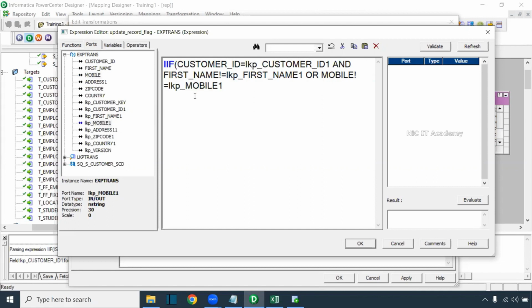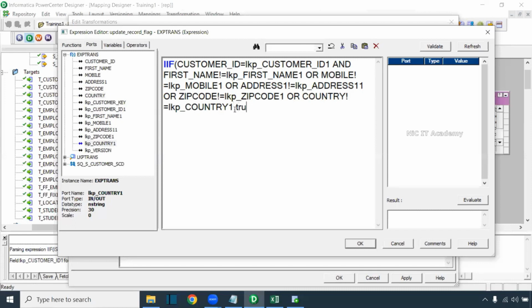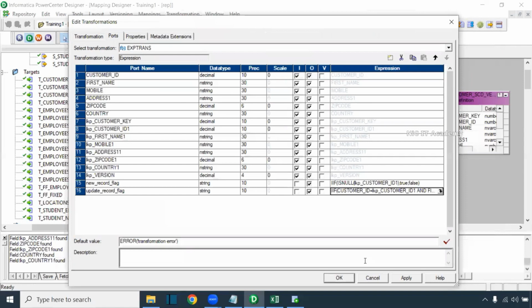Mobile number not equal to mobile number, or address not equal to this address, or zip code not equal to this zip code, or country not equal to this country. So if this condition matches, then I'm marking this flag as true, else false. Validate it.